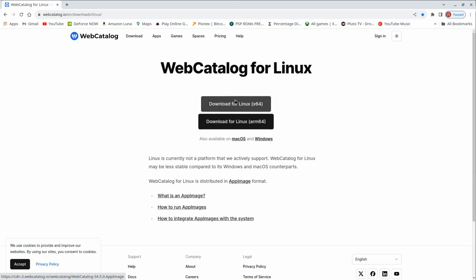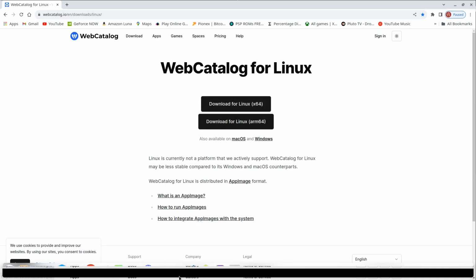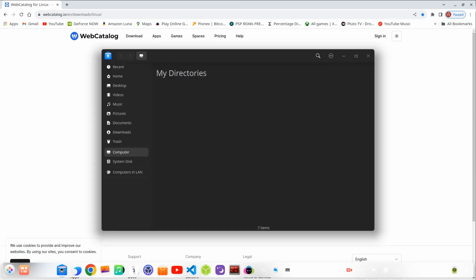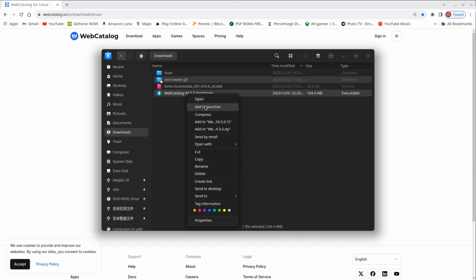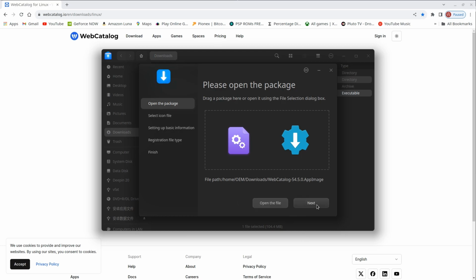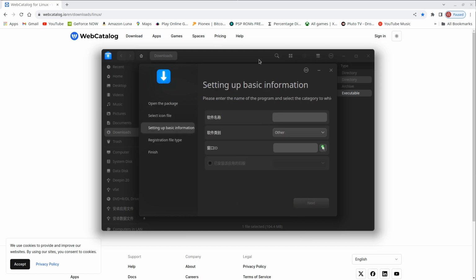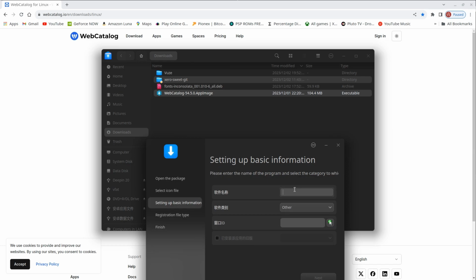Now, when you download the download for Linux x64, whichever one that is, you'll go to your file manager to downloads. You'll see the file here, webcatalog.AppImage, and notice we had the AppImage package installer. We'll right click on that and we can add it to that package installer launcher. Now pressing next twice, and then we're going to name it exactly what it says. It says Web Catalog. Now you don't have to put the numbers after it, but you definitely want to name it exactly what the app's name is, because it's going to create the app and put it in your menu.